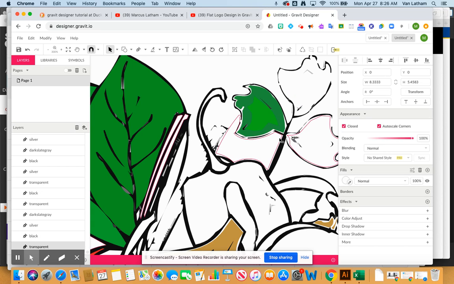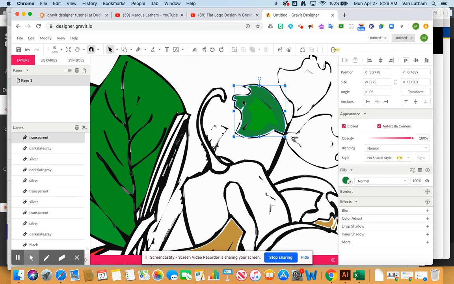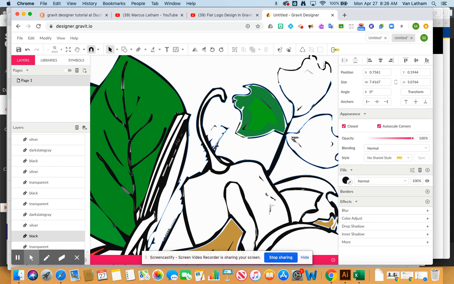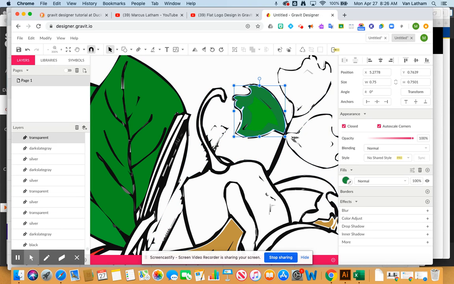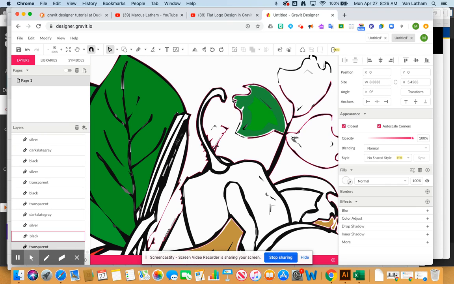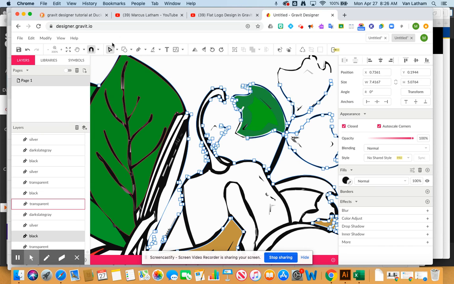Now, a couple things. Notice how it doesn't quite go all the way to the fill. Notice this is a shape that doesn't have a border or a stroke, and then the stroke is separate from that, and the way you get to that stroke is with the white arrow. But I'm not going to worry about the strokes right now. See, there's all those strokes, so I'm just going to leave those there. I don't want to mess with them at the moment.